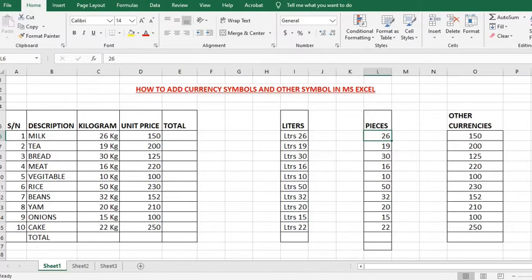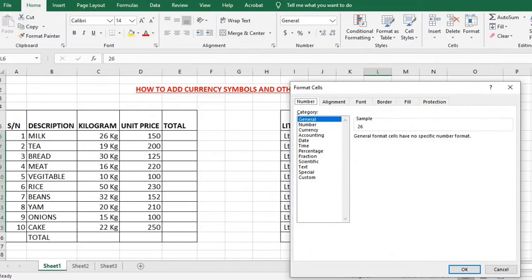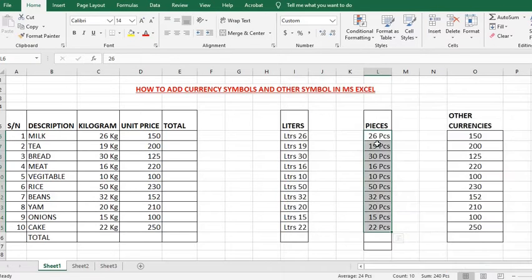Then I want to add pieces behind the numbers in this column. I highlight first, right click, go to format cells, making sure I'm in number, click custom, delete general, I type in 0, put inverted comma, space, then I put in the symbol for pieces, I put inverted comma again and press OK. Now let's say I want to add currency symbol in this column that contain unit price.